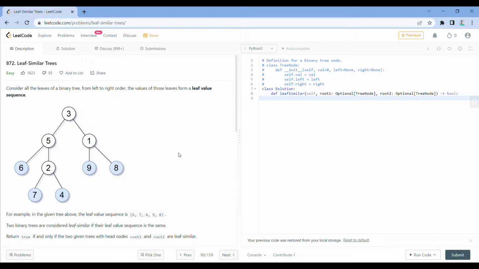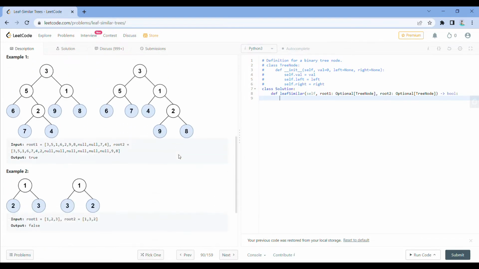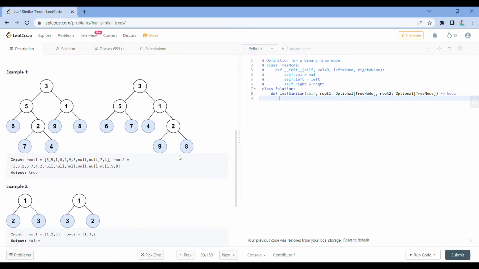You get what I am doing, right? I'm going from left to right and reading the leaf nodes. So if we consider example one, the tree on the left has leaf similar sequence 67498, and even though the second tree is different in structure, the leaf similar sequence is the same, 67498. So given two trees, we have to identify if the two of them have exactly the same leaf similar sequence. Return true if it is, false if not.